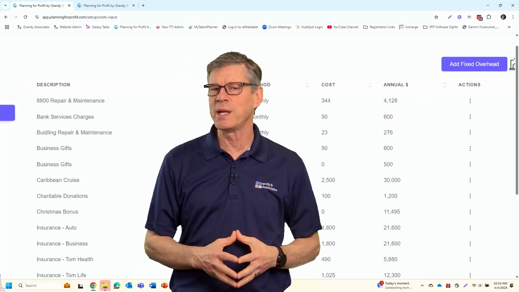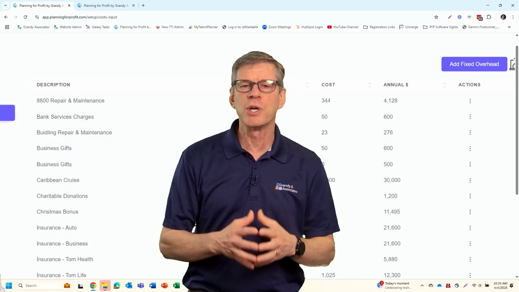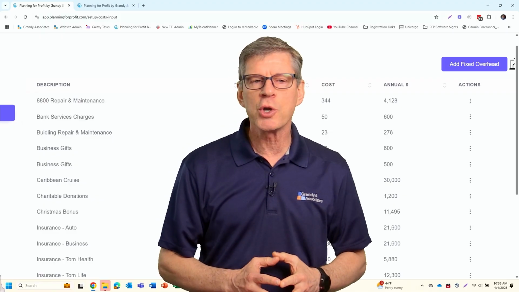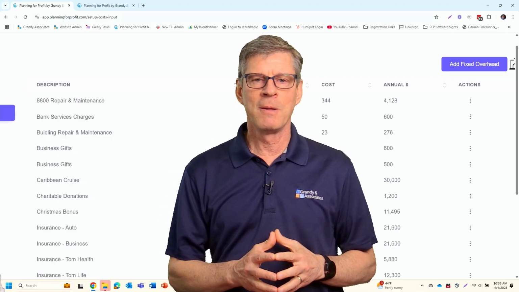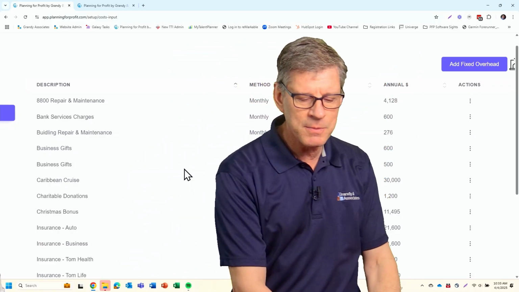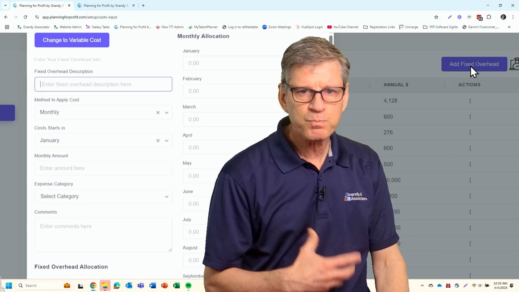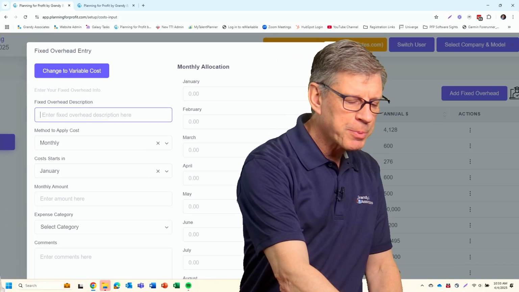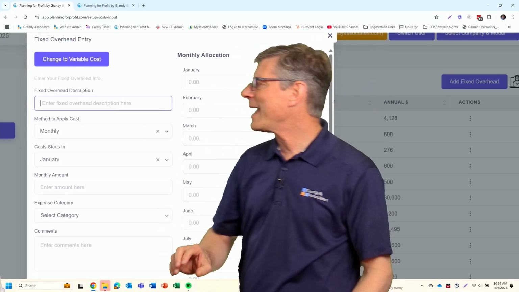Anytime you see those three dots, it means I can do a little bit more. We'll jump into that one in a few minutes. So if I want to enter in a new expense, I'm going to start out simply by clicking on the Add Fixed Overhead button in the upper right. When I do that, it's going to open up the Fixed Overhead entry screen.